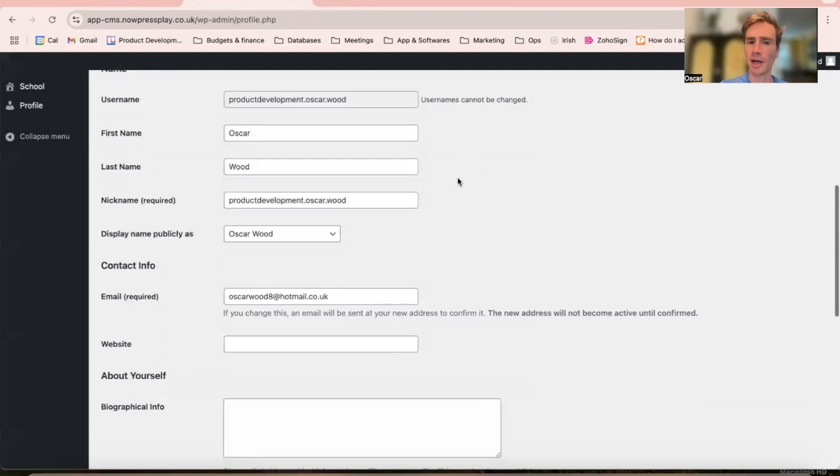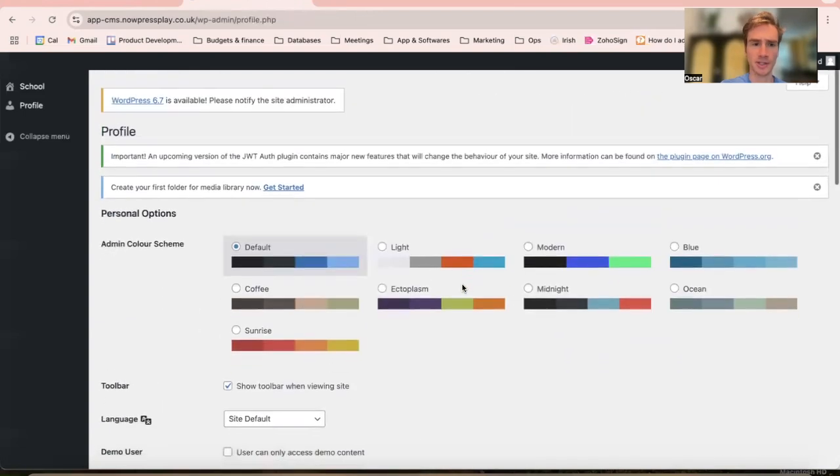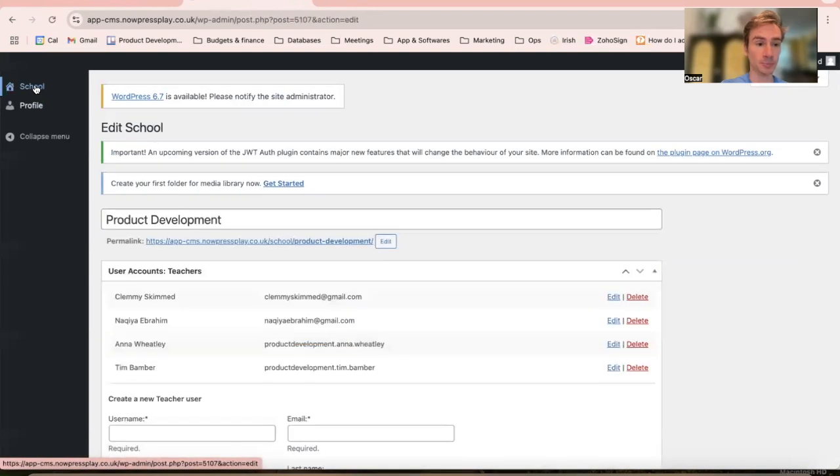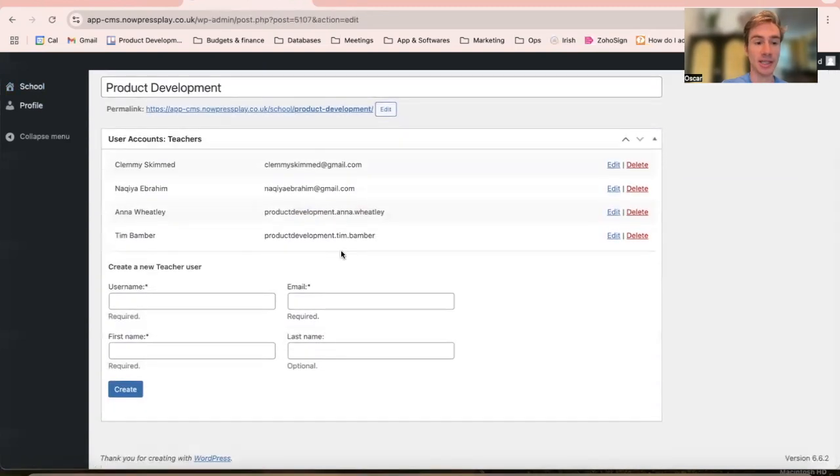This is your profile. You're unlikely to need to use this page. Where you want to go is over here on the left. Click school. And then here you can see your teachers.